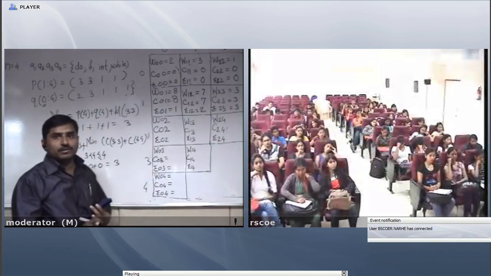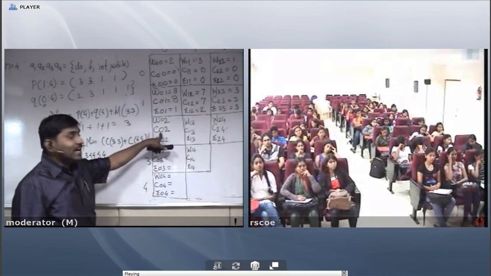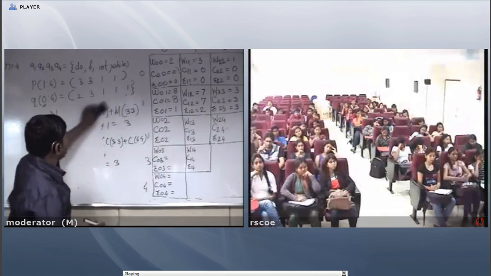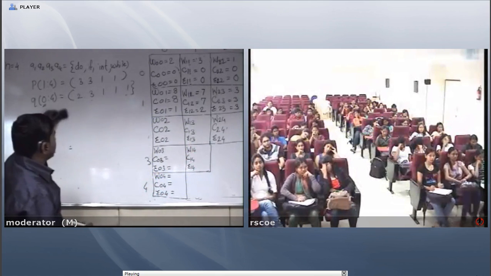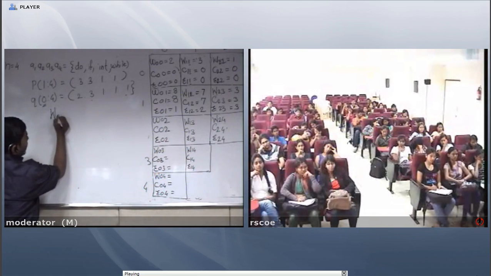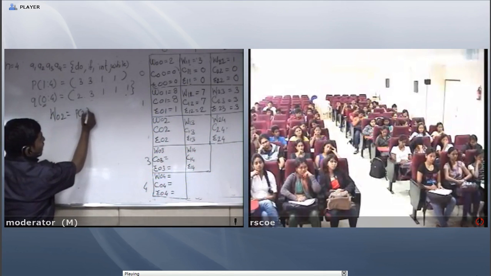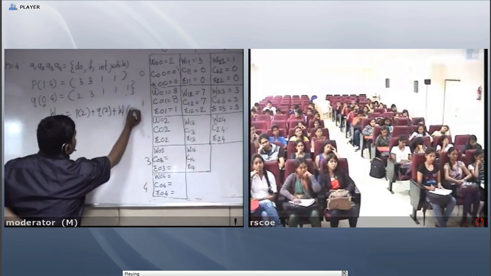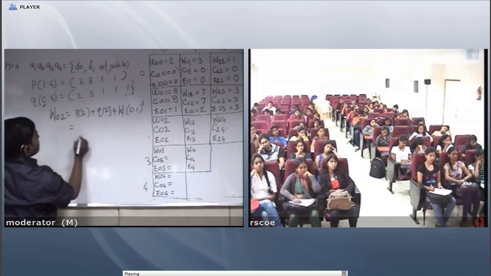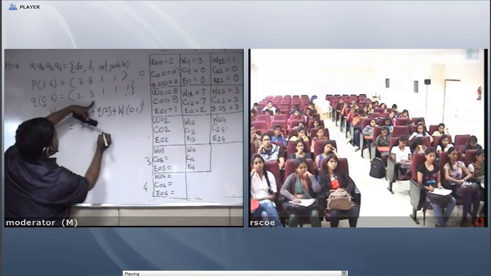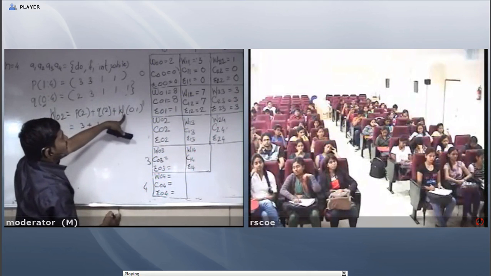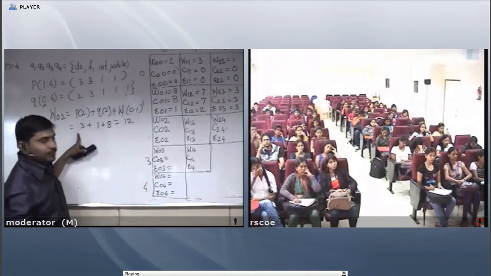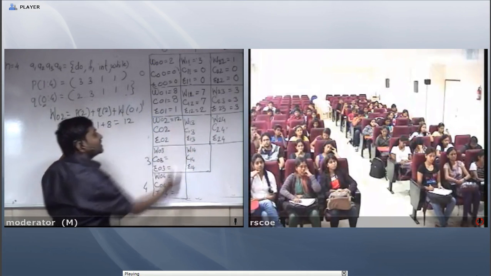Now, the next step is very important. When I calculate 0 to 2, what is the importance of this condition? Now we see. When I calculate the weight of 0 to 2, I directly put the values: successful probability plus unsuccessful probability plus weight of 0 to 1. What is P2? 3. Plus unsuccessful probability 1, and the weight of 0 to 1 is 8. What is the value? That is 12. So the weight from 0 to 2 is 12.